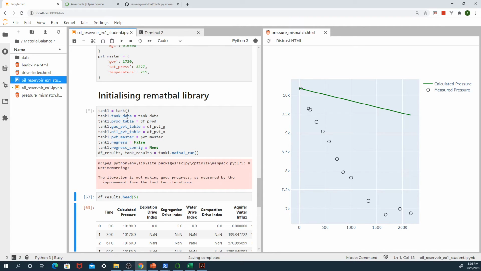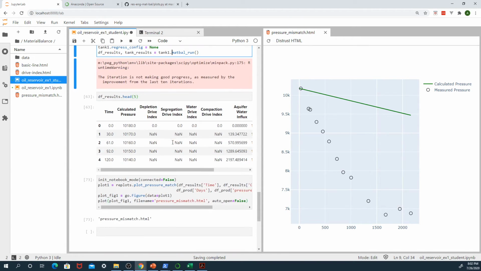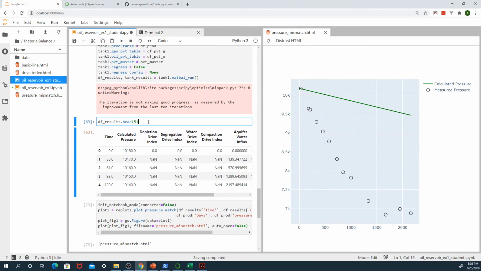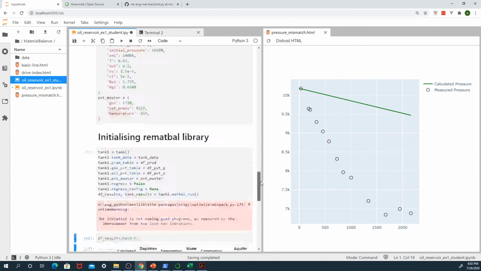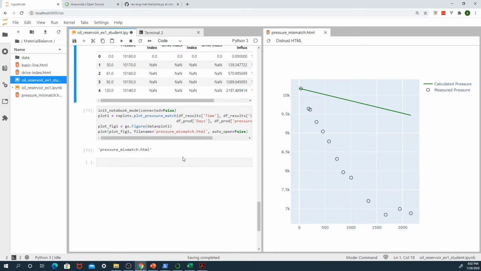Plot table, tank data, PVT master data, regress, set to false. I'm not sure what's failing. I need to check, and it will probably take me more time.